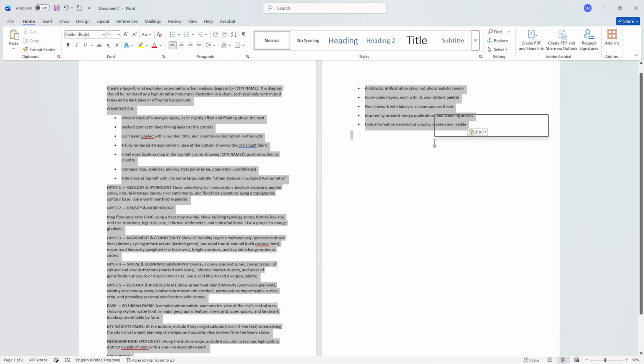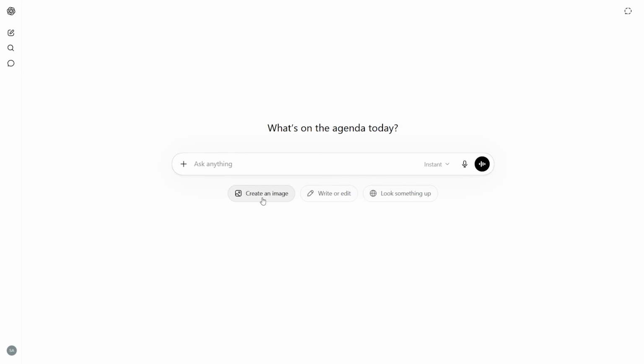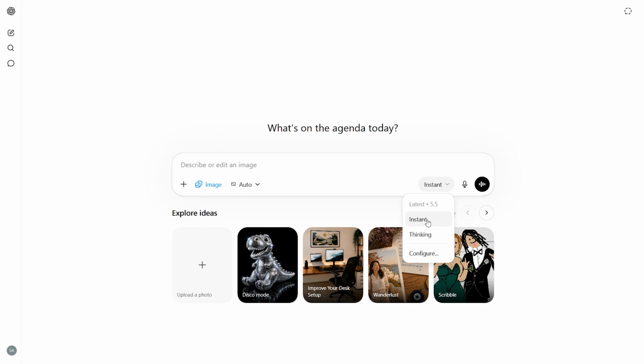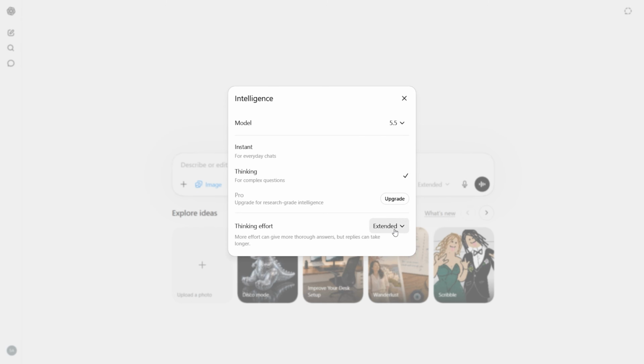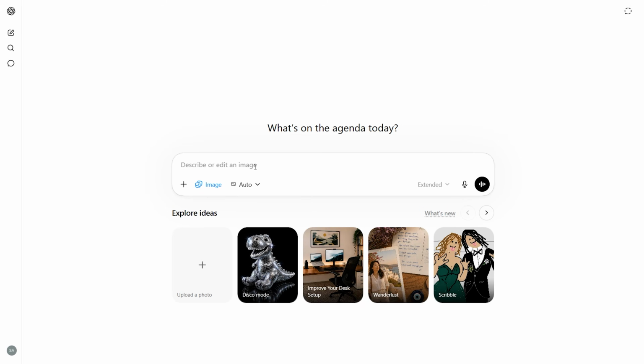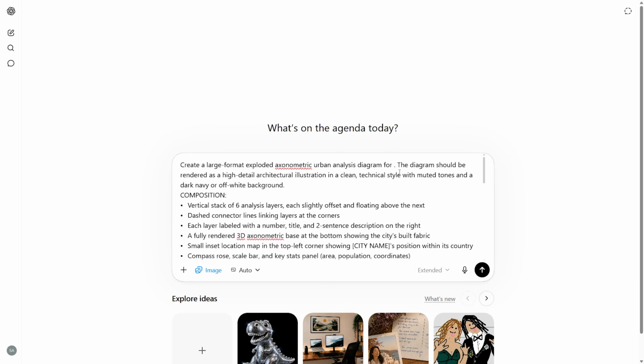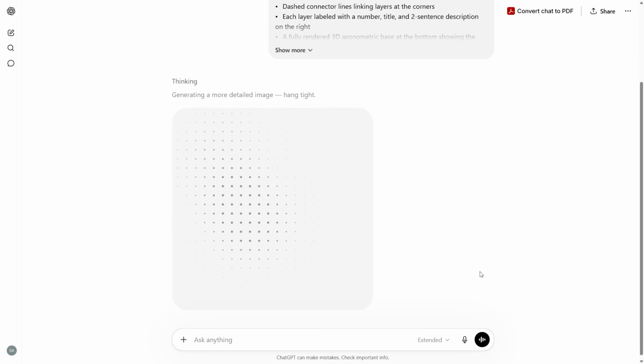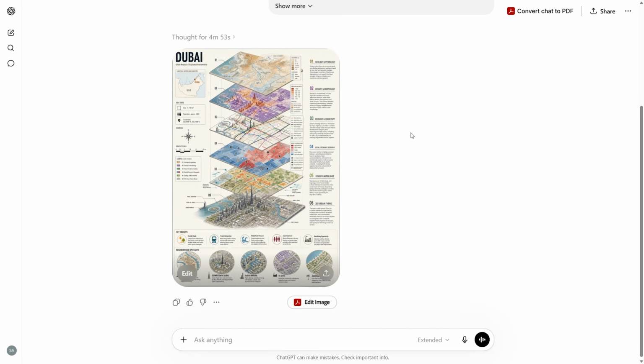So let's copy the prompt, start a new chat in ChatGPT. You can choose create an image, and here we can choose between different thinking models. Let's go with an extended model, and the thinking effort is chosen as extended. Let's paste the prompt here, and for the city type Dubai. Let's click run. We have the result, and let's now take a deeper look at it.